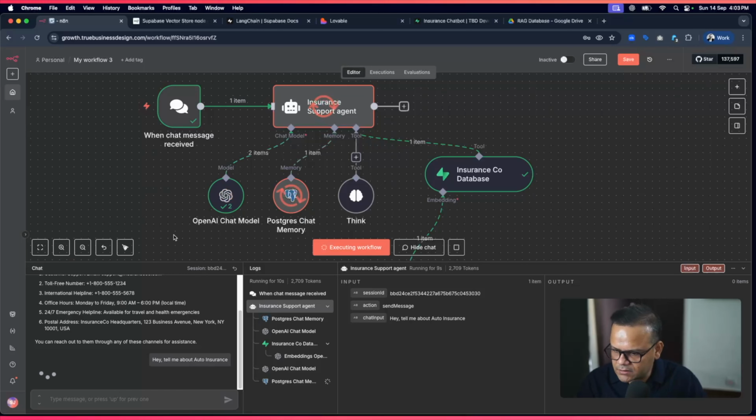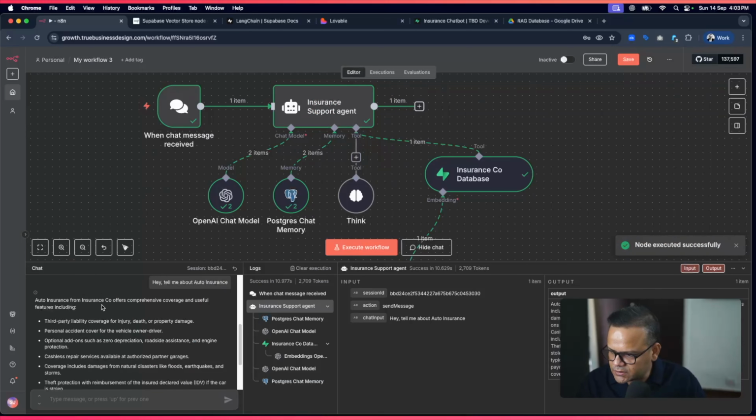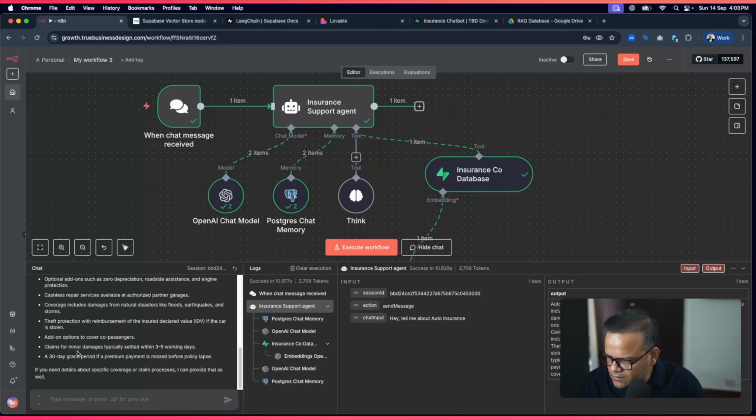It's thinking, it's going to respond. All right, so auto insurance from insurance company offers comprehensive coverage, usual features. So yeah, it looks like it's doing well, and it's also asking to continue the conversation. It's also asking questions in response. So this is good. Okay, so what we need to do now is to connect it to a website.